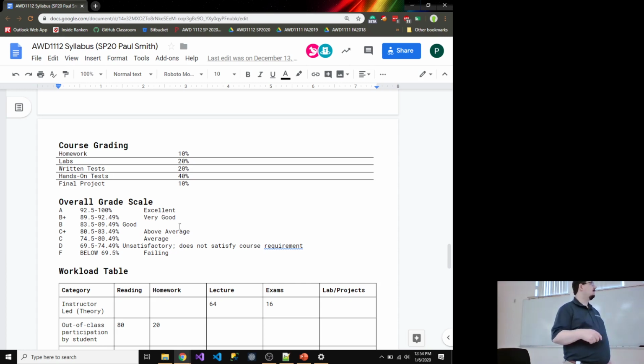Written tests are 20% of your grade. Both of those are kind of the theory portion of your grade. So that's about 30%. Okay. And the rest of that is where we look at the hands-on stuff. So you've got lab assignments and you've got hands-on tests, you've got final project. Labs are 20%, hands-on tests are 40, final project is 10%. So that's how that all breaks out.